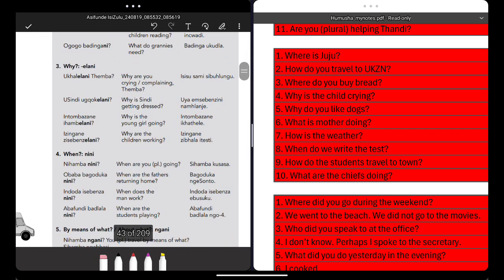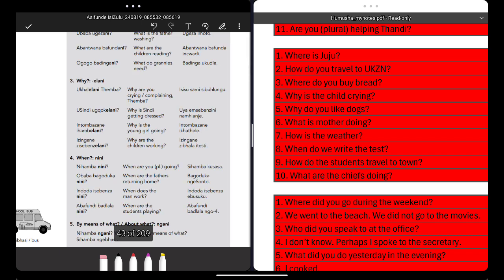Okay. Next one is why. So why is ilani? Same concept, same rules. It comes after the verb. Ooh, okay, so cry is kalalela, whatever you call it. So obviously now this question is a bit different. This is why are you crying Temba? So Temba is placed at the end of the sentence. It's different like this one where it says why is Cindy getting dressed? Can you see Temba is at the end deliberately? So because Temba is at the end deliberately, it's emphasizing Temba to be at the end.